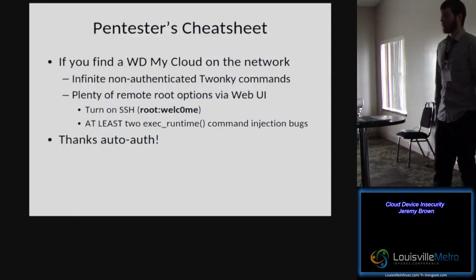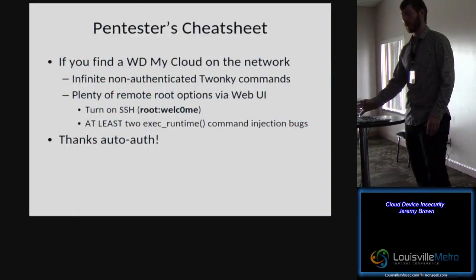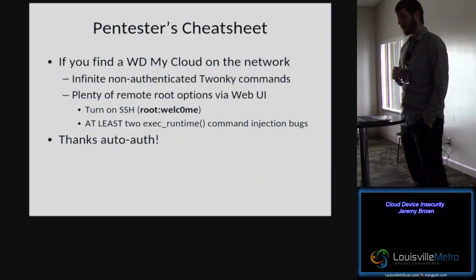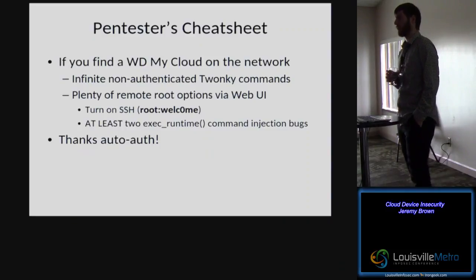So, if you haven't got the picture by now, there are plenty of remote root options through the web UI. Infinity, T-wonky commands if you want to try that route. And auto authentication really ruined this device.